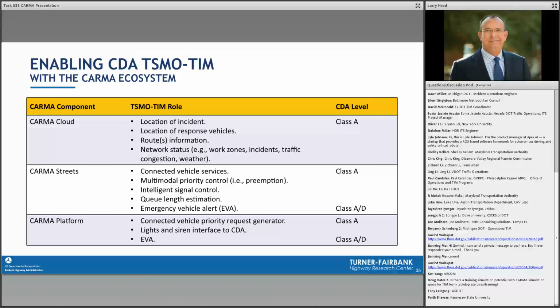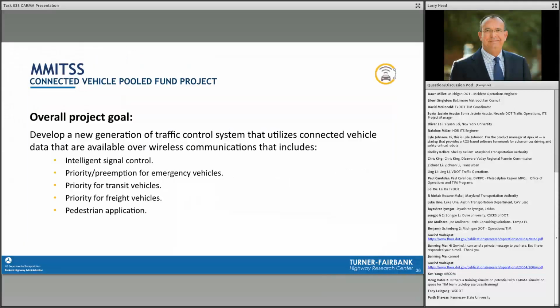And when we do talk about Class D behavior here, we really do think of automated vehicles that are downstream from response vehicles that need to get out of the way. And so they can be told, vacate the lane and get out of the way. So it's one of the few real Class D use cases, I think, that makes sense.